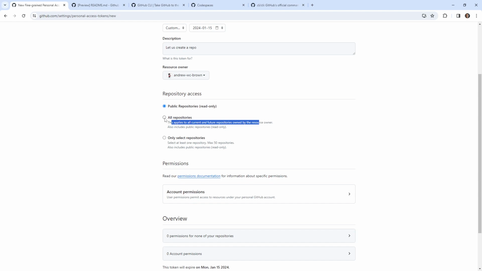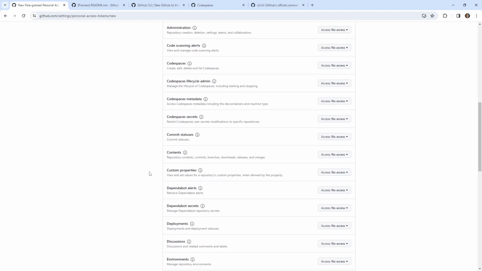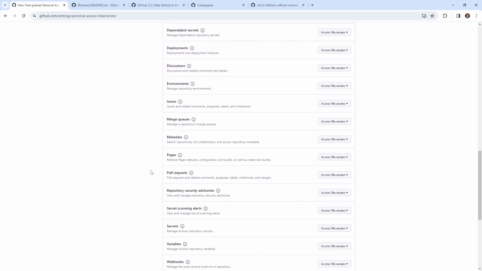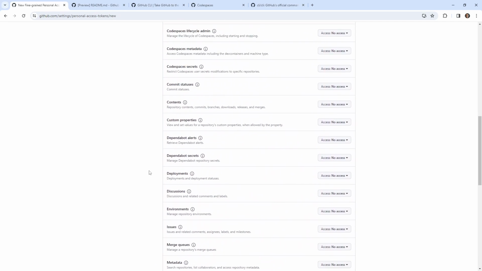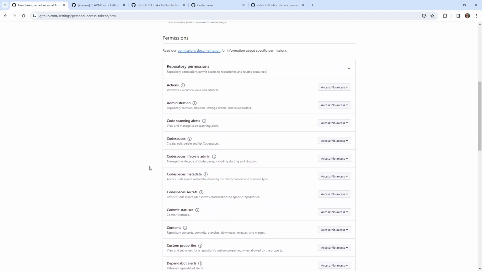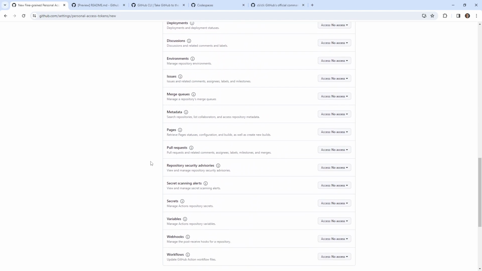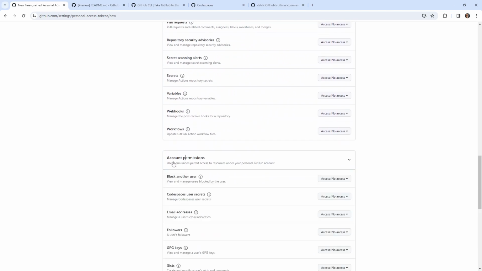So maybe we'll just say all repos here. And we'll go to repo permissions. And I'm looking specifically for repos. Contents, no. And carefully looking here to try to find that. Account permissions, maybe?